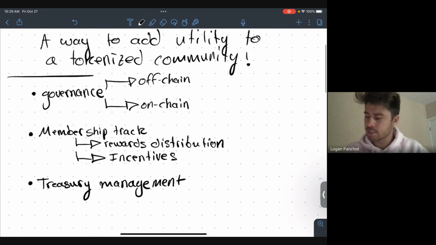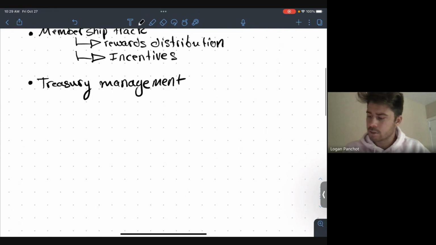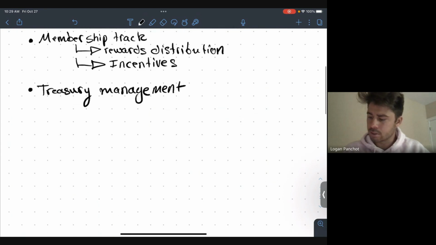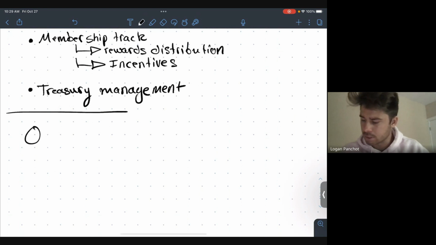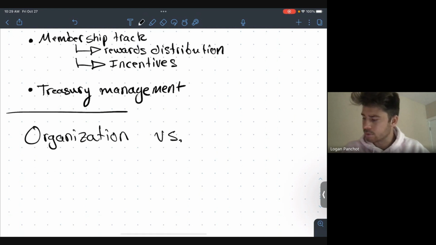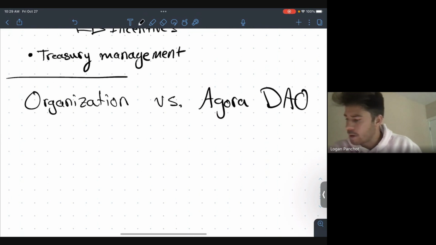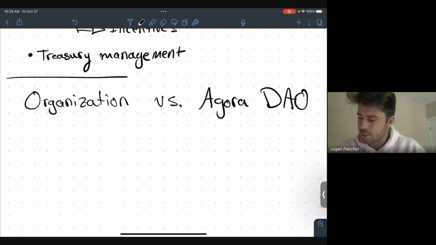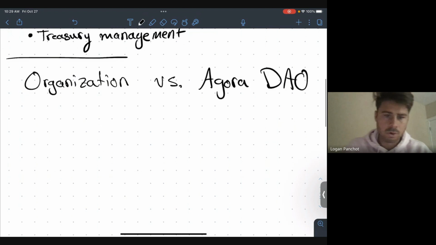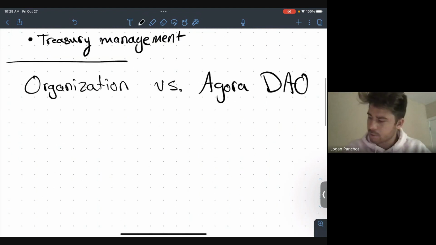So let's get into governance a little more. There's a distinction on Clarity. You can come to the platform to create an organization, and you can also come to create an Agora DAO. Now, one thing to note is that when you create an Agora DAO, you still get all of the functionality that an organization would bring you. So let's talk about the differences between organizations and Agora DAOs.